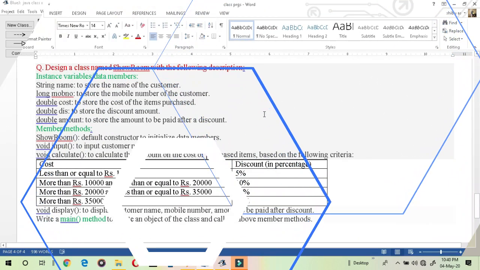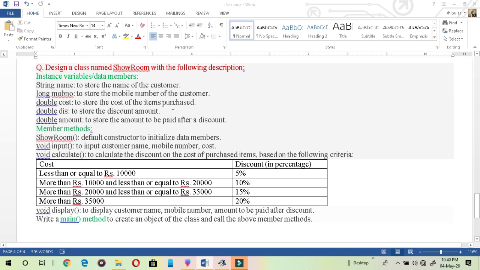Okay, this is the next question. See the question, such a big question. A showroom and its discount rates are given. Okay, so the class is named showroom. See, the class name is showroom. Instance variables: we have a string variable, then long mobile number, then double cost, then discount, then amount. Okay, now we have the members showroom, then see showroom.